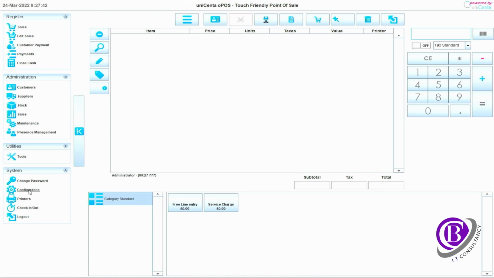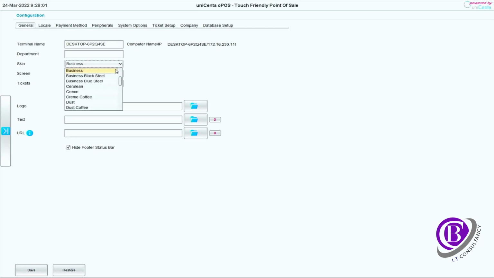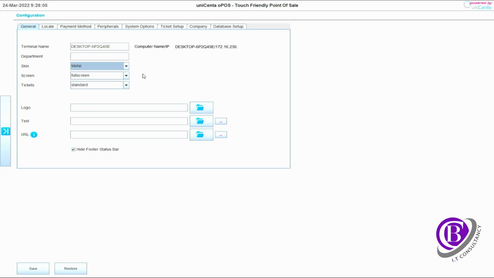Initially we need to click on configuration. And from within here we can then make changes to the actual system. You've got options for different colours, but we'll just keep it as the default for the moment.